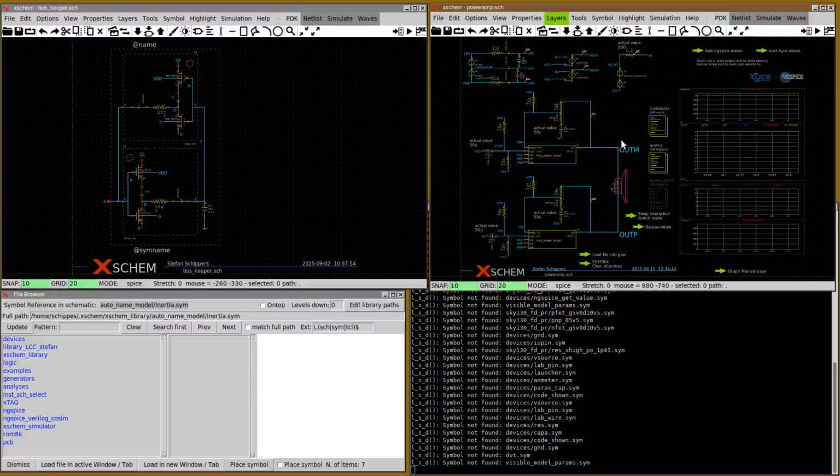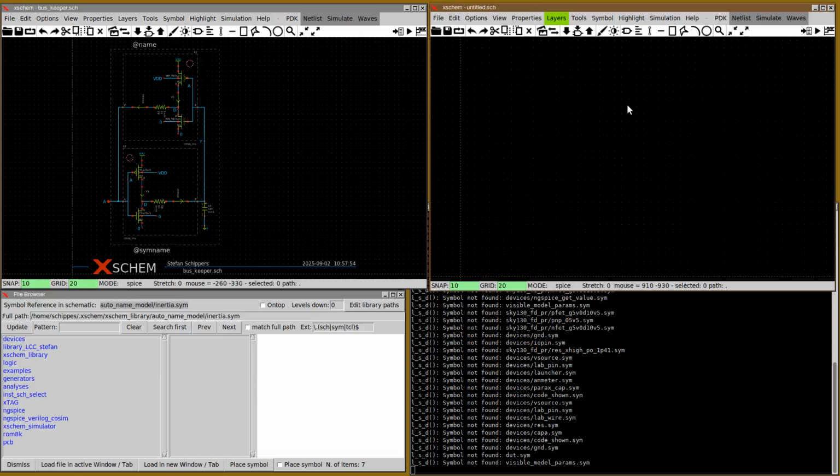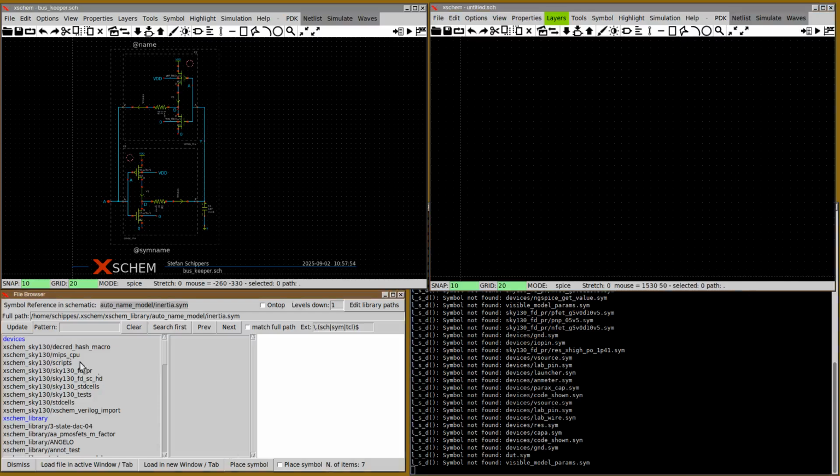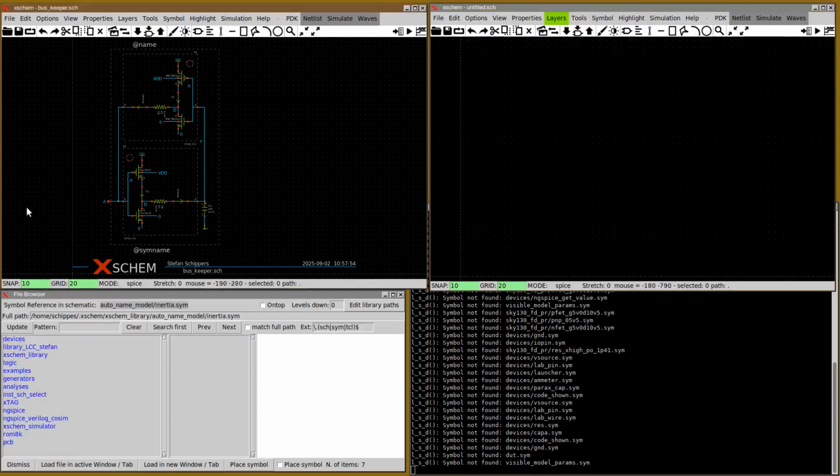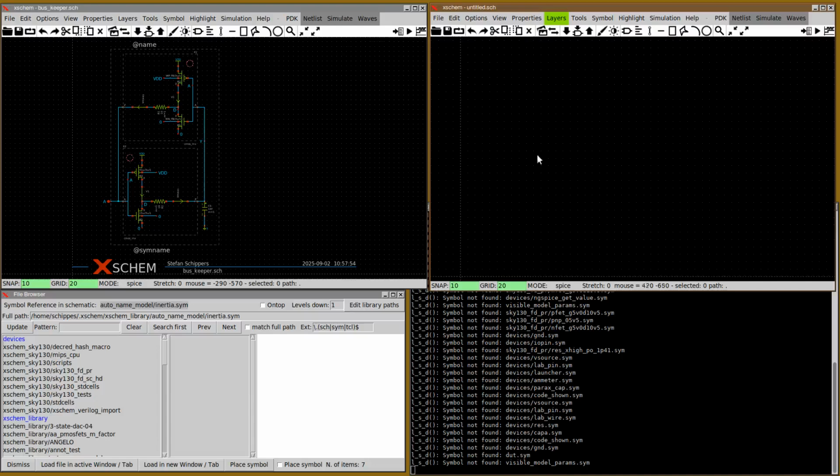Another interesting function is if you change the project in one window. For example, let's empty this schematic and switch to the Sky130 PDK. I have this menu here which basically sets the search path to a different list of directories you see here. So I can work on Sky130 in this window and on the standard xschem examples in this window. And as I switch between one window and the next one, you see the library path is updated automatically.